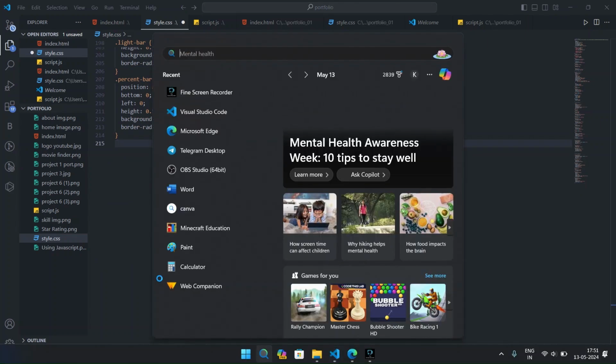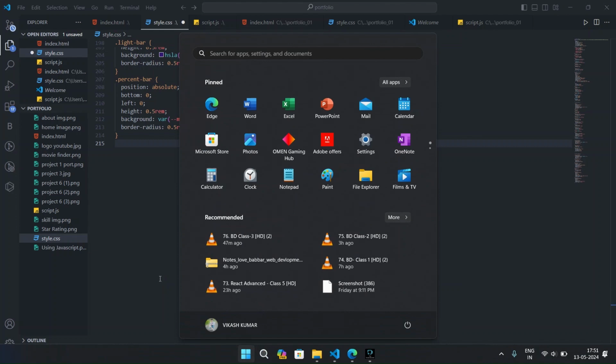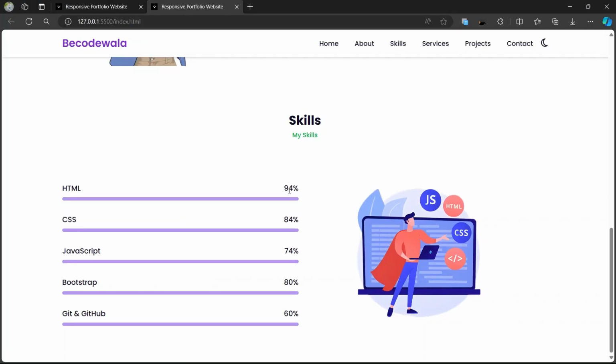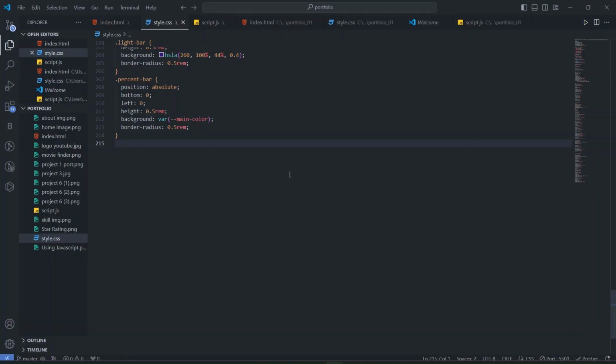So let's save it, and now see where the percentage is. So it is placed at the right place. You can see that it has been placed at the right place.